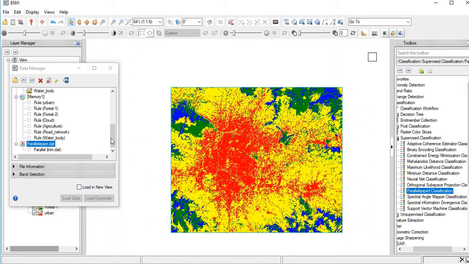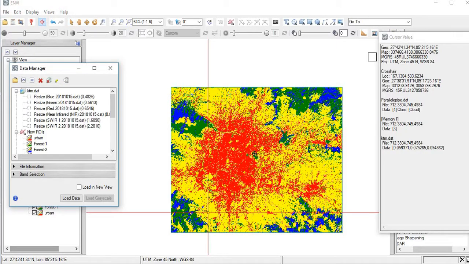Mostly here we can see this is the urban area, this is the agriculture or small vegetation area, this green is the forest, and blue is also forest. In the next video we will give more classes and more samples for the agriculture, and then we'll continue the classification. Thank you for watching this video.